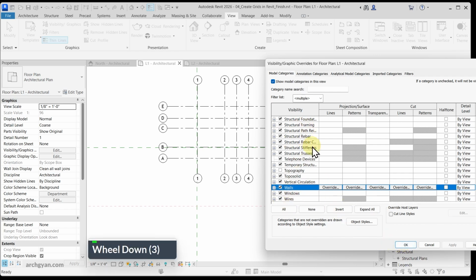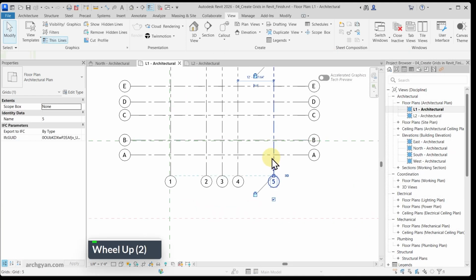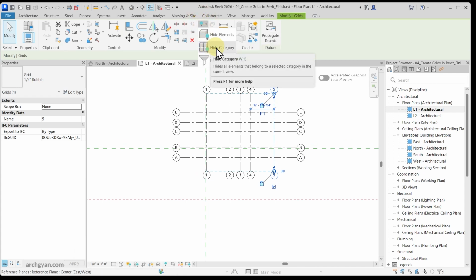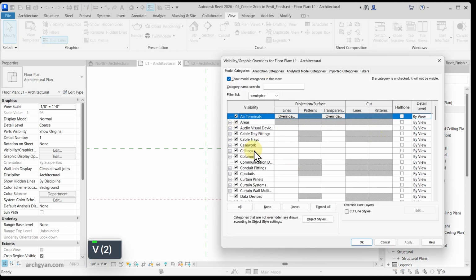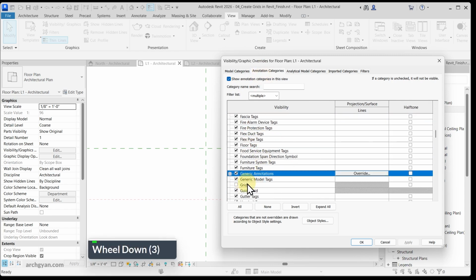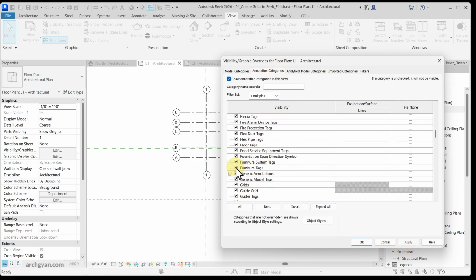Now you can either hide and unhide categories from the visibility graphic window here, or a faster way is to select the grid line here. And then we have this bulb icon here. So you can click on that and you can hide the category this way as well. If you want to unhide the category, you can either open visibility graphics and unhide the category. So in this case, it was the grids. So you can see it's automatically unchecked. So you can tick it back on and it shows back in the window.